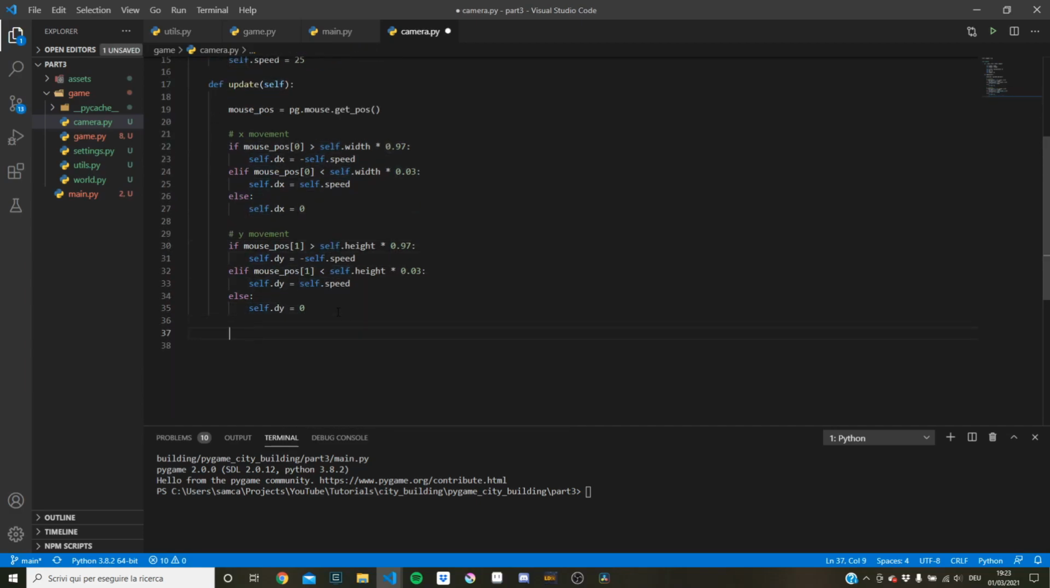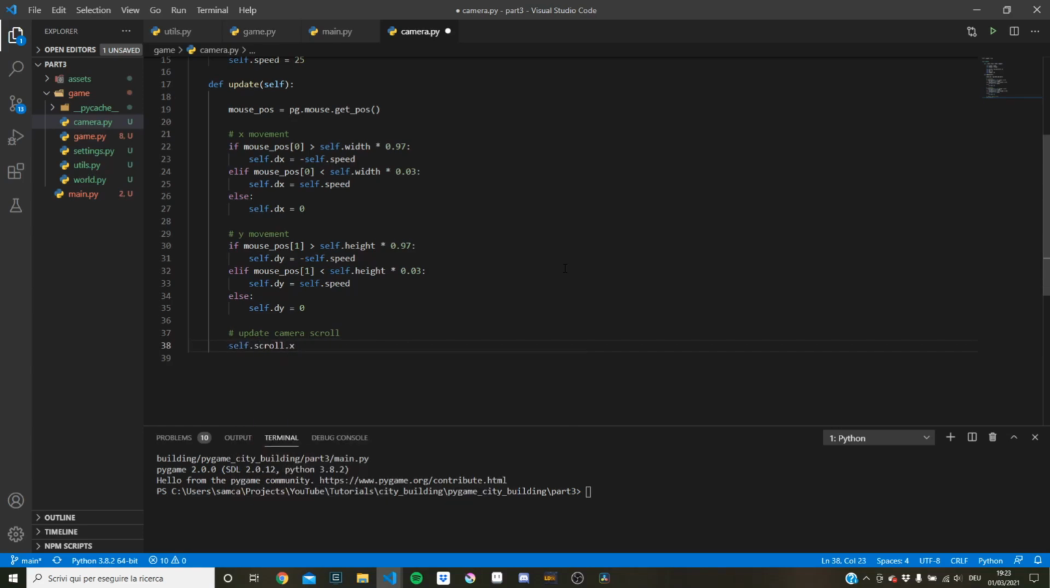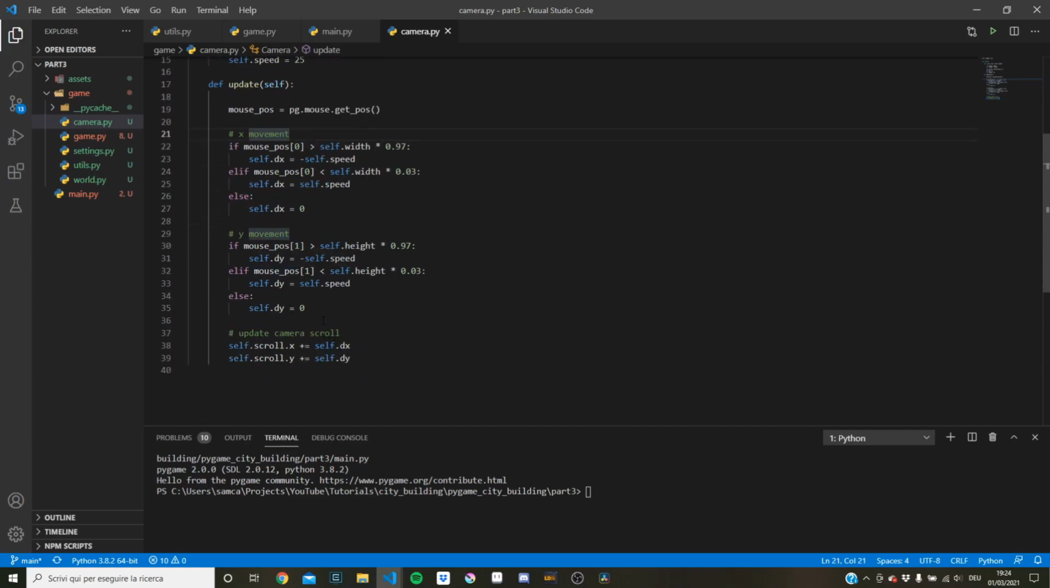And then after we've calculated for each update tick the difference in x's and y's that we want to apply, what we can do is update the camera scroll. So we're going to say self.scroll.x. Because we've already applied the inversion here, we're just going to say add this on, so self.dx, and same thing for the y. Okay, and that's all we need right now for our camera class.